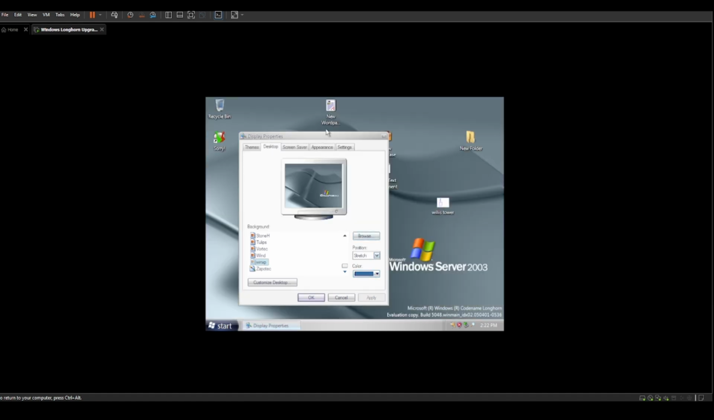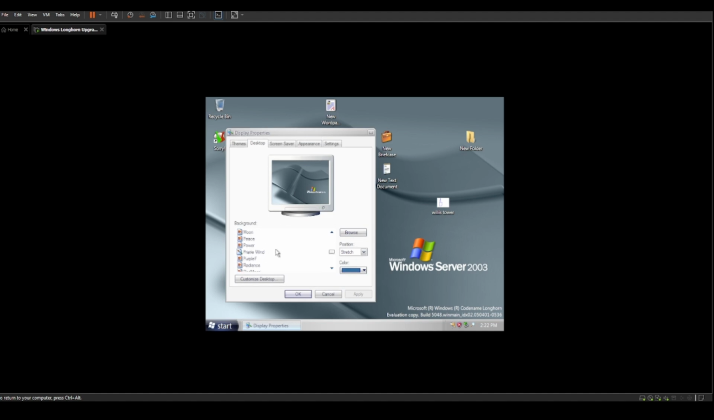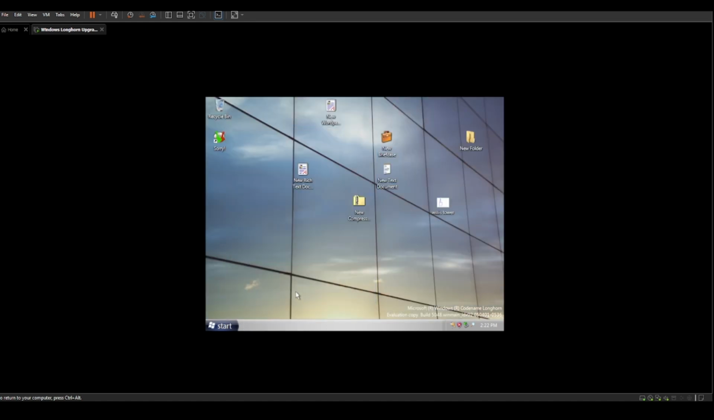But then we have a background for Windows Server 2003 in here. So I believe that's for the R2 or for one of the packs of Windows Server. And I can also see that this is the updated Bliss wallpaper. It was actually replaced in this build.